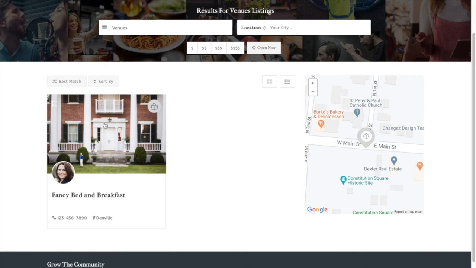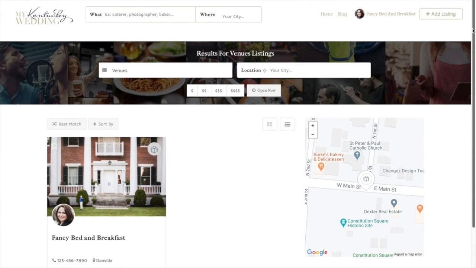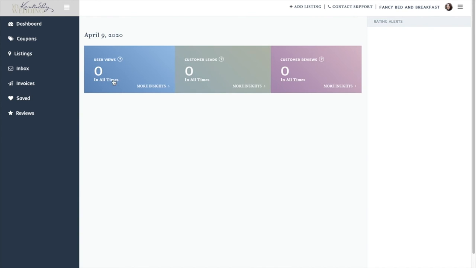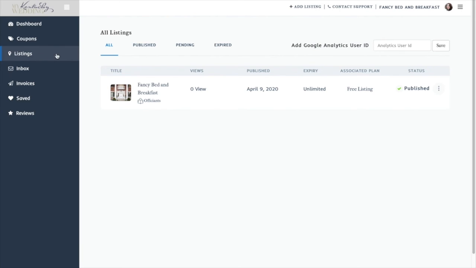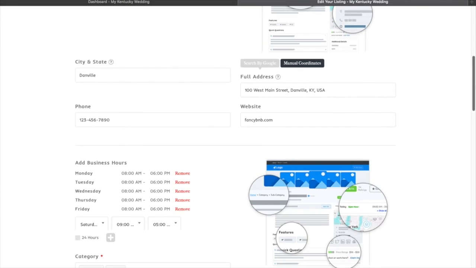All right, now if you need to edit your listing for any reason, you will go to your dashboard. Okay, and you come over here to listings and come over here under status. There's these three dots and you'll click edit. And from here you can edit anything you want.